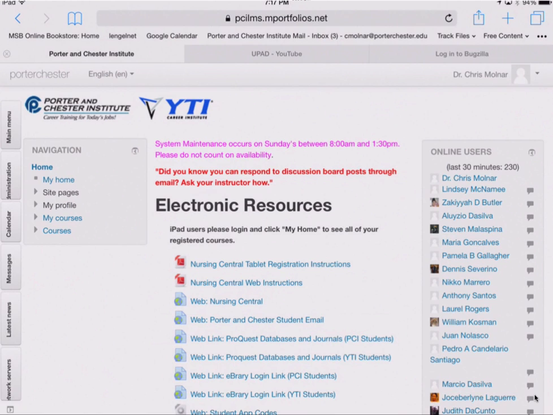So we have to show you how to submit files via the email that's built into both the Porter and Chester and YTI student population as well as through the iPad. The first thing we have to do, if you look at the screen here, is start with a plain Moodle screen. So you're logged into the system.